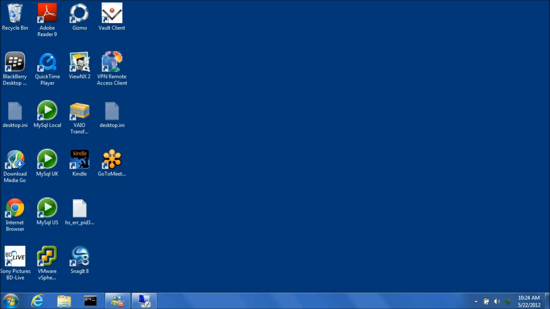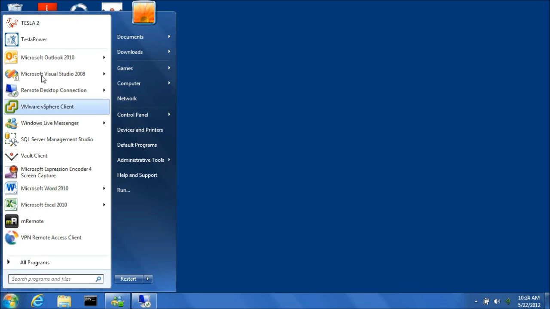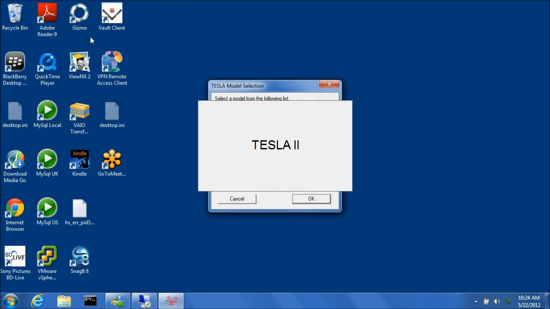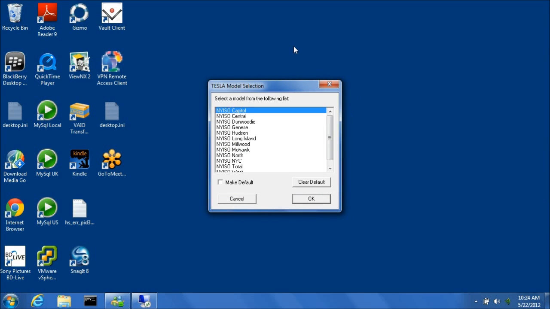To create a forecast, go to the Start menu, select the menu entry for the TESLA2 application, and click on it. That will bring up the Tesla model selection dialog. Let's select a New York City model, which is created based upon publicly available data. To make that the default, the model which will show as soon as the application is launched, click on Make Default and click on OK.